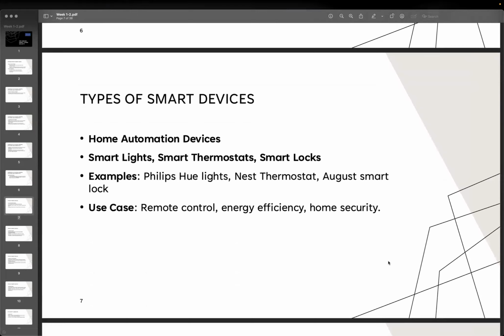Then, with all those keywords about smart things devices, we have different types. One is home automation devices, like the smart light, which is pretty common right now. You can work with those devices: smart thermostats, smart locks. There are lots of different brands.